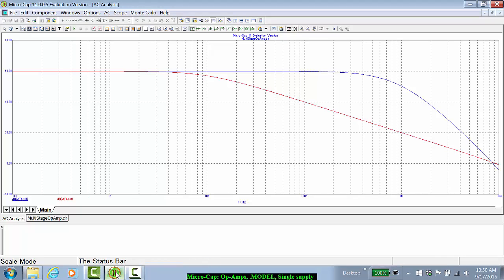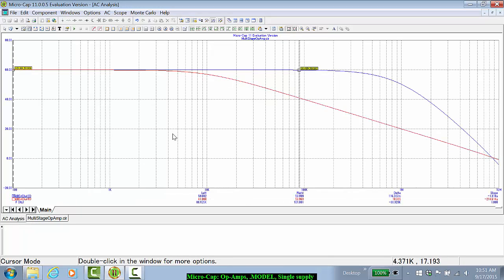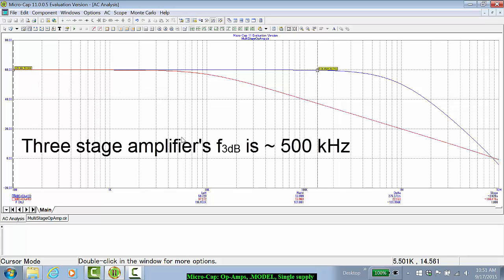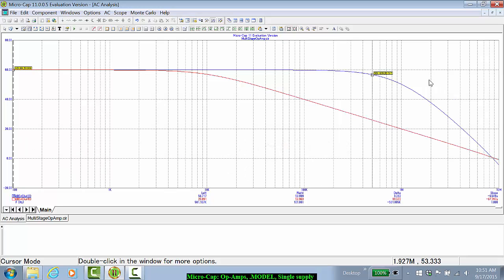The 3-stage op-amp circuit's 3 dB bandwidth, on the other hand, is significantly larger. If I go to cursor mode and choose the gains, the DC gain is roughly 60 decibels. And if I find my 57 decibel mark, that's about 500 kilohertz. Each of the three stages has a 3 dB cutoff frequency of 1 megahertz.